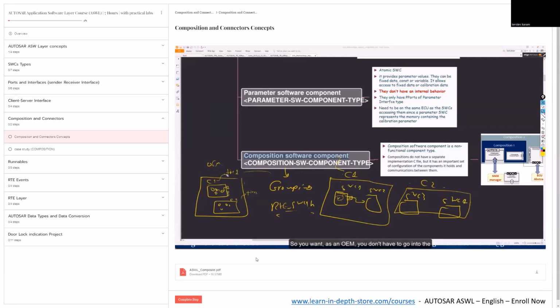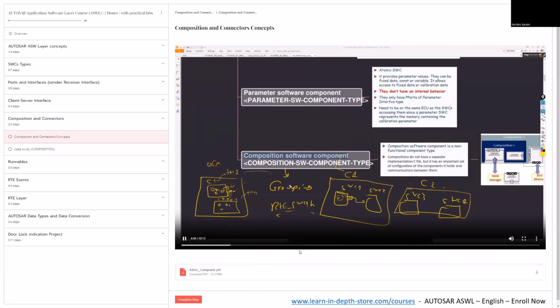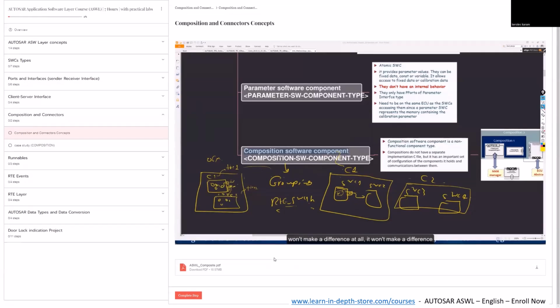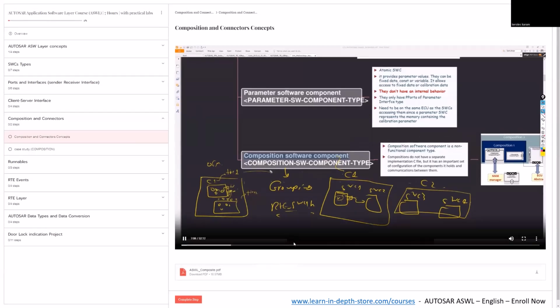So as an OEM, you don't have to go into the details inside. Tier 1 has already done it, and he did it all in composition 1. He takes 1 in and outputs 2, for example. So he just starts to connect the input and the output of composition 2 to each other, and that's it. But from the inside, there are a lot of software components connected to each other. So the subject of grouping is very important at the level of system modeling, but at the level of implementation, it won't make a difference in any code.